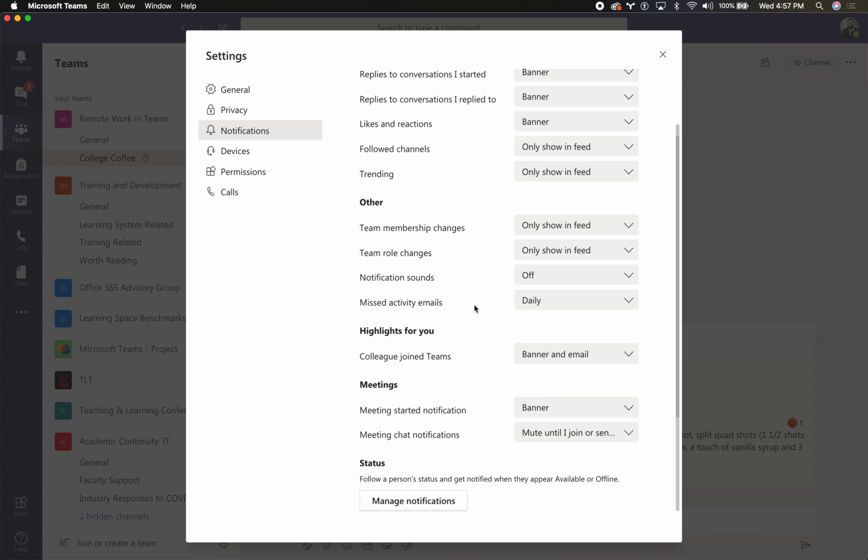But if I had to make one or two recommendations, the first is I prefer to turn notification sounds off, especially because I use Teams a lot, especially for chat. So I don't like having those dings go off every so often.